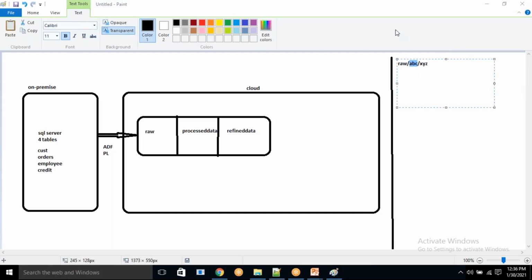Nagaras, can you tell me what it means? ABC folder is available where? Inside raw folder or outside of raw folder? Vinod? Inside on. Very good. So raw folder, inside we have a ABC folder. Inside ABC folder, what we have?